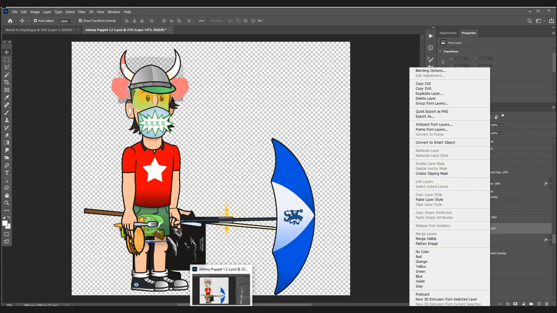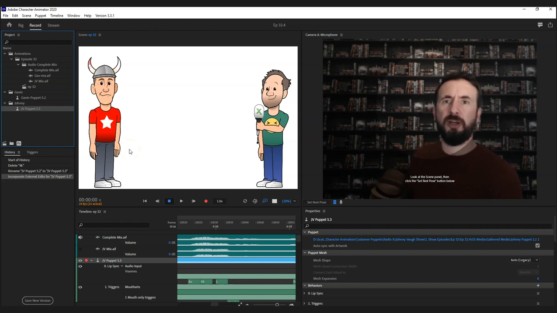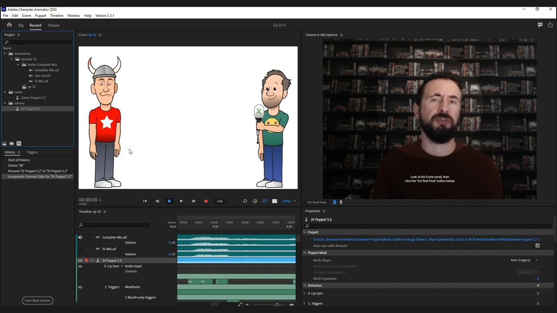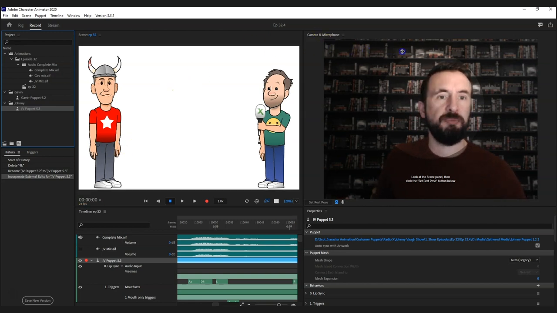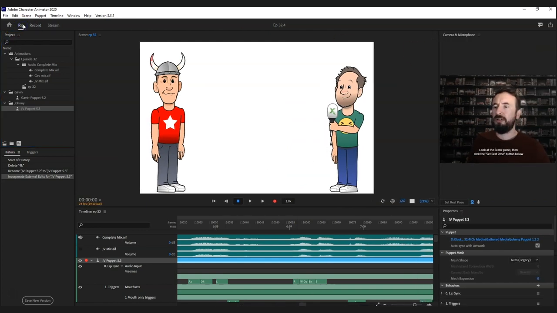So, like I say, it's always nice, especially if you're doing a weekly show. Oftentimes you'll see a show and the characters look exactly the same in every single episode, whereas with Character Animator, it is very easy to change the clothing. So if you can, why not? Okay, so let's have a look at the rig. Right, let's go into rig mode.